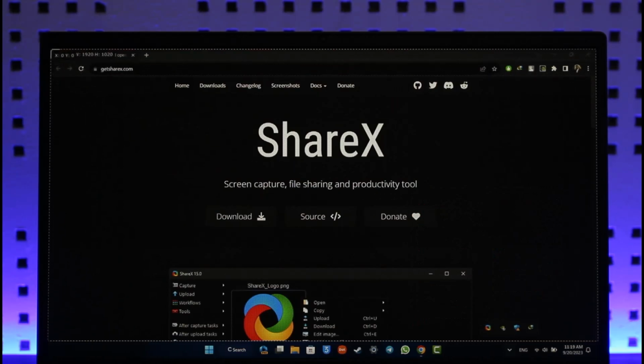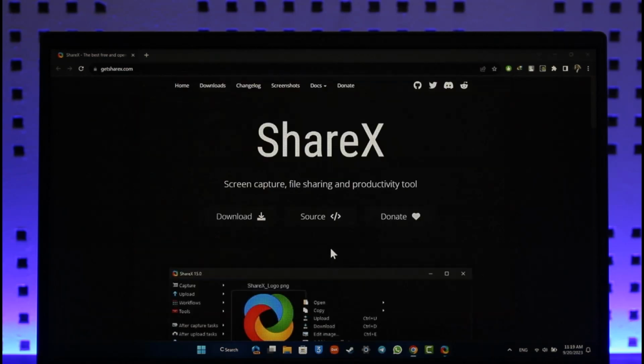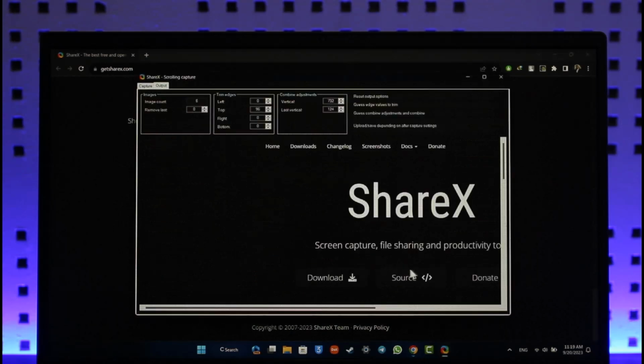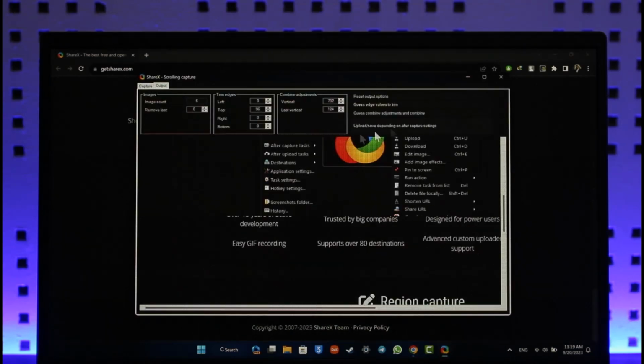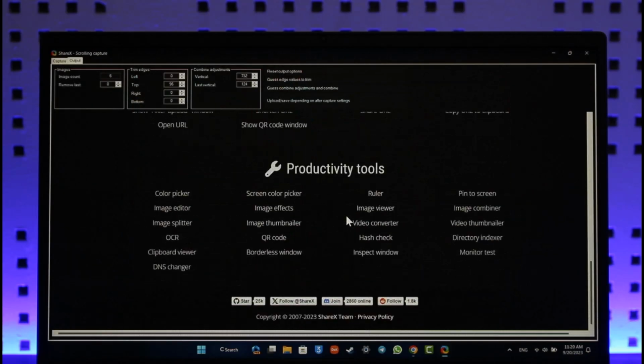You can simply navigate to the top and then click on your left mouse icon here. Once you do that, over here you'll see start scrolling capture. Once you click on it, it'll automatically take the scrolling capture for all these regions here. And once you view that, you can see right over here, our scrolling capture is successfully complete because this has successfully taken it for you guys.